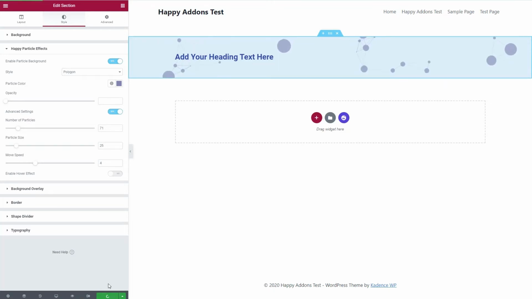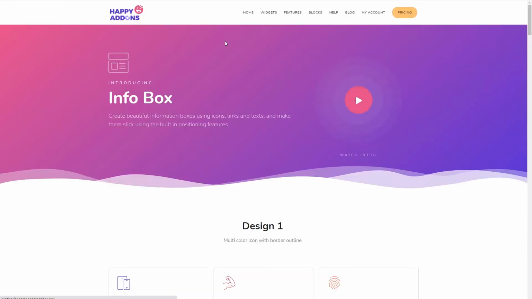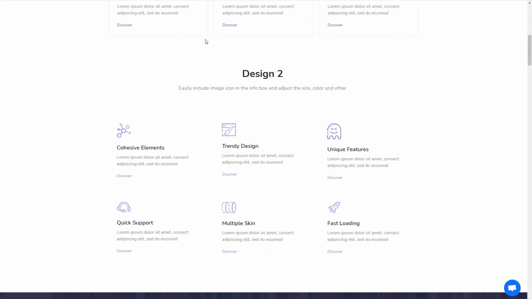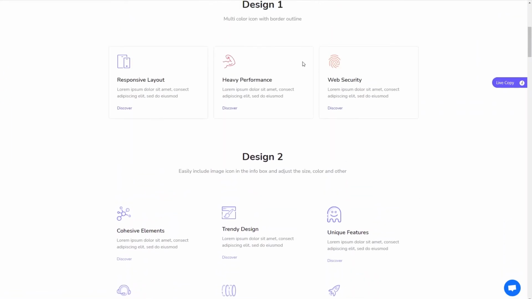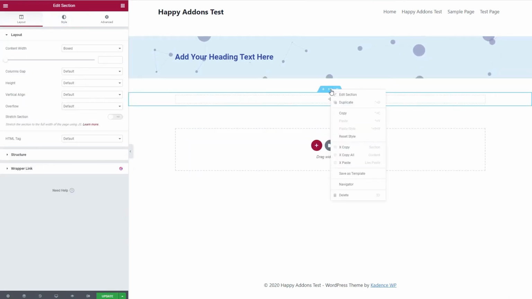Let's just save this. Happy Addons Pro has this feature called Live Copy, which is an interesting idea. Let's go to here and find a widget here. So we have this row here, this section here, and you notice it gives us a live copy option. So when we click on this, now we can go back to our site. Let's add a section here. Right click, and we can go live paste.